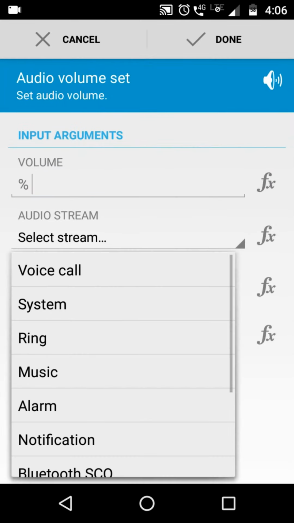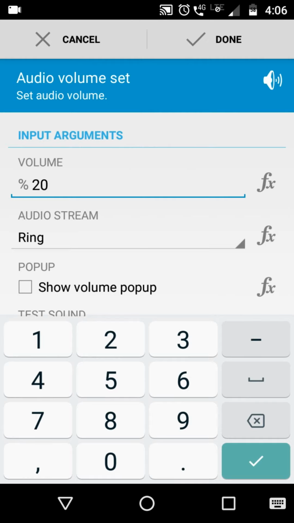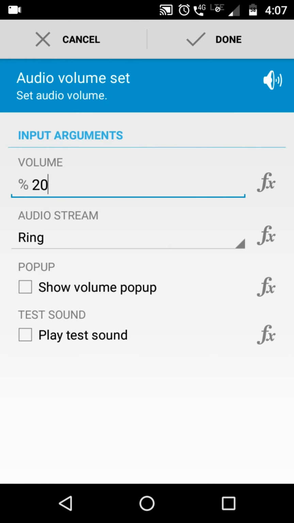Select the stream as ring. Select the volume percentage to be 20. And click the show volume pop-up. It's nothing but when this block is executed, the volume will pop up on your screen.